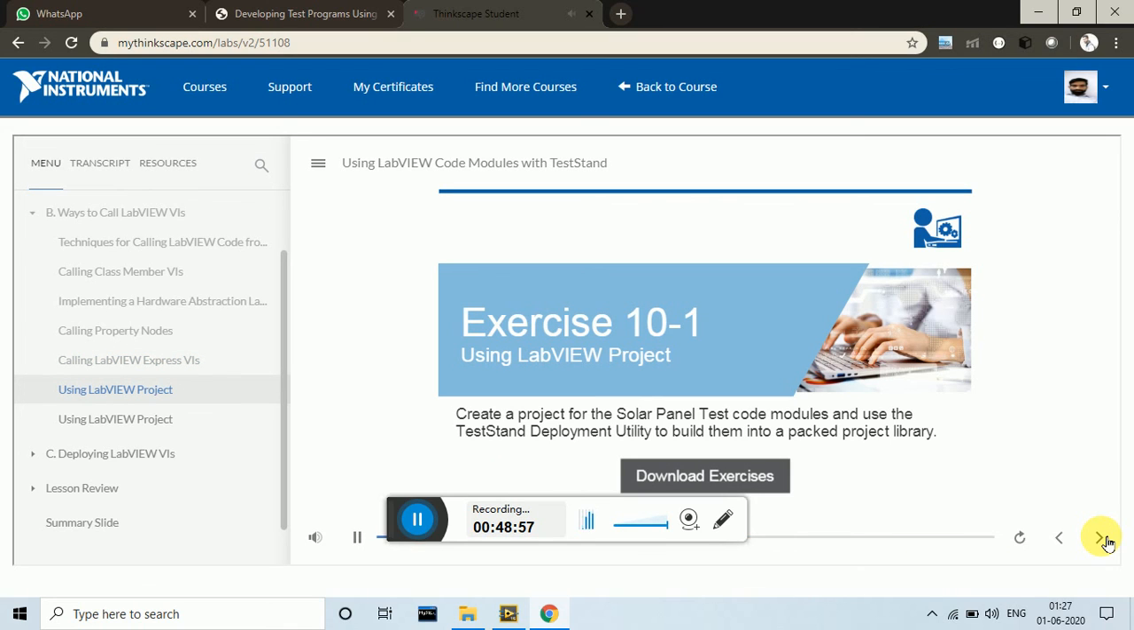In Exercise 10.1, you will create a project for the solar panel test code modules and use the TestStand deployment utility to build them into a packed project library.